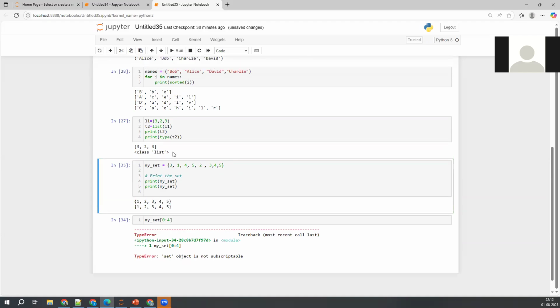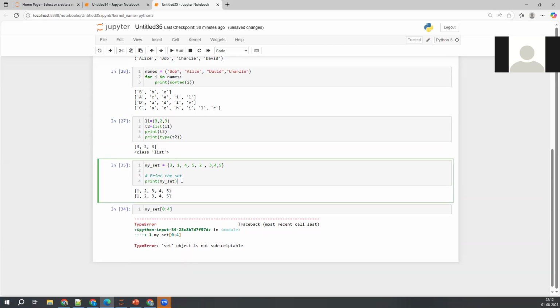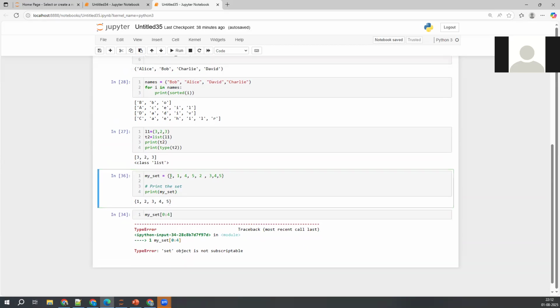See what is happening here. What is it printing? Let me remove one print command, you'll get confused why I'm printing twice. Let me execute this one. While creating the set, I can mention duplicates. But while printing, internally, is it considering the duplicate values also? No, it doesn't. This is the unique behavior of the set.